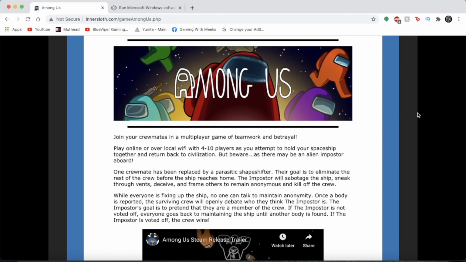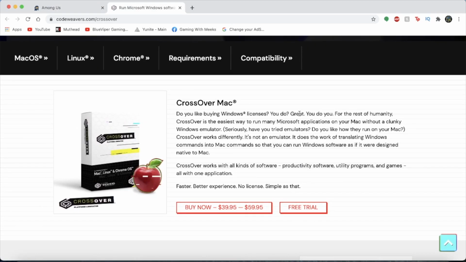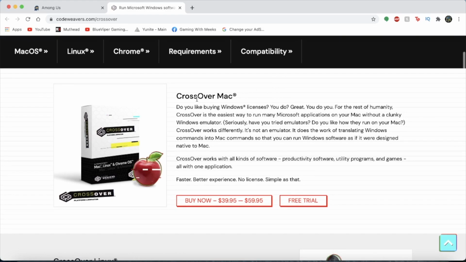Okay, let's get right into it. So step one, you're going to want to go to the description of this video and click on the link. It should link you to Crossover. Crossover is what you're going to want to download. You're going to want to go over here to Crossover's website, Crossover Mac. You can read all about it right here, and then you want to go to free trial. So you click on free trial and it will start downloading Crossover.